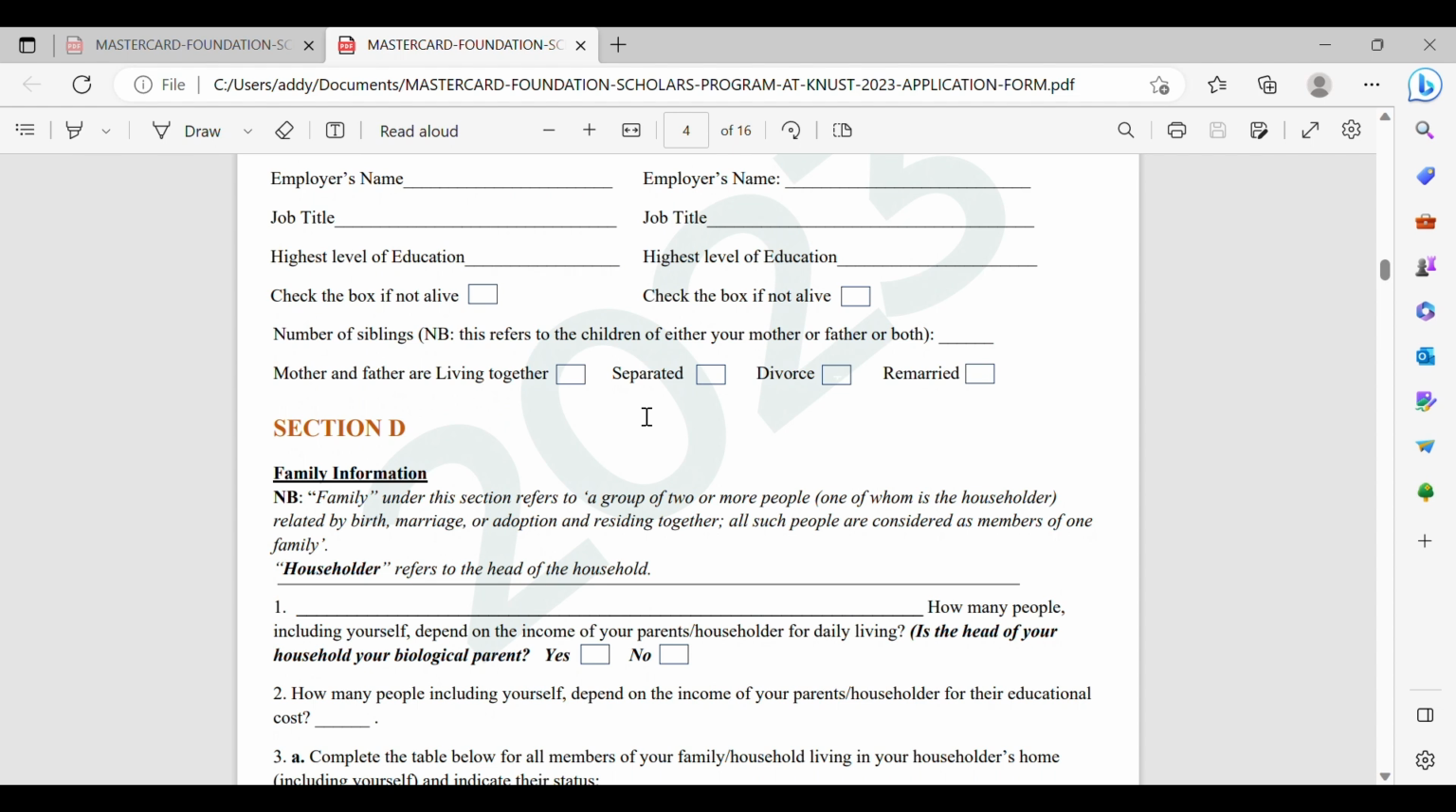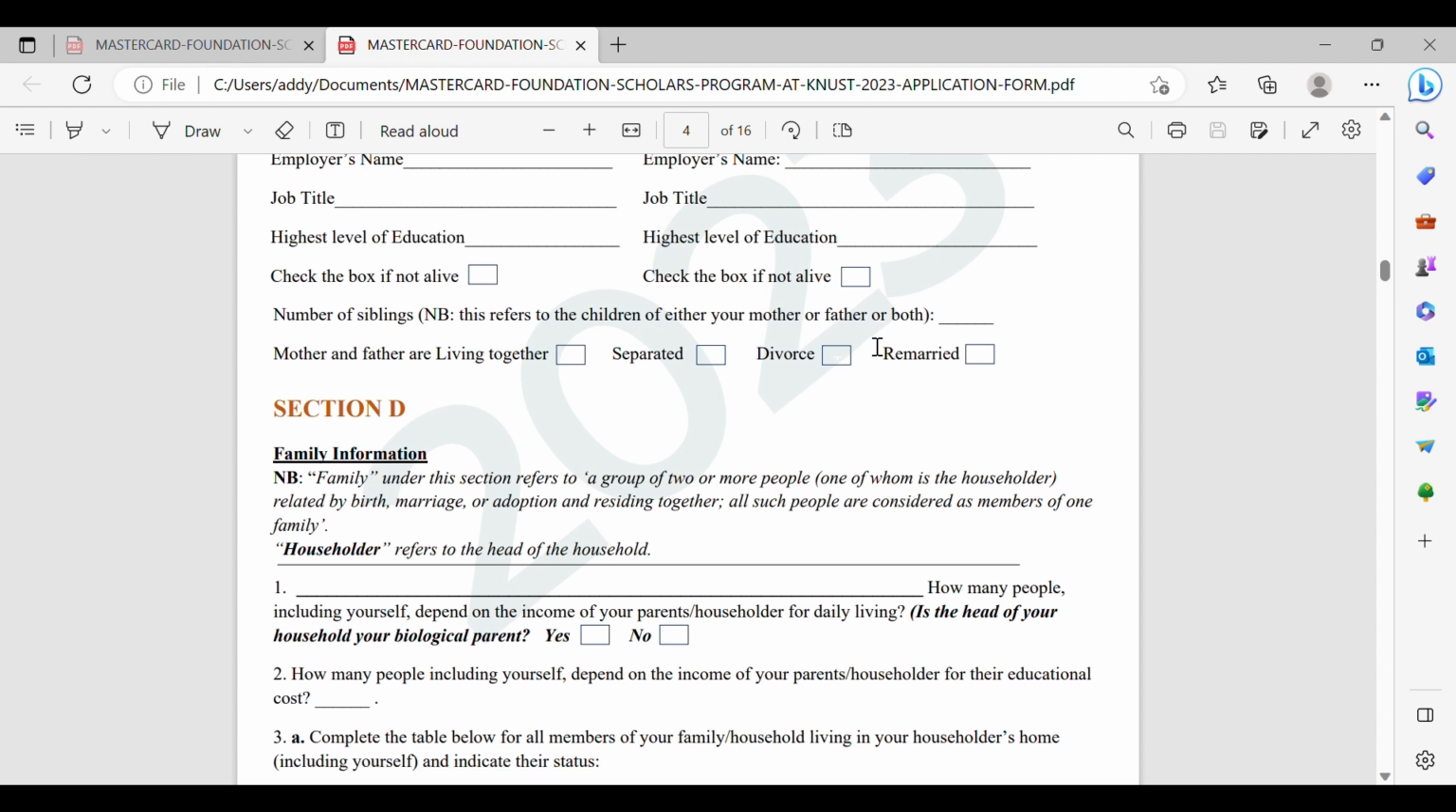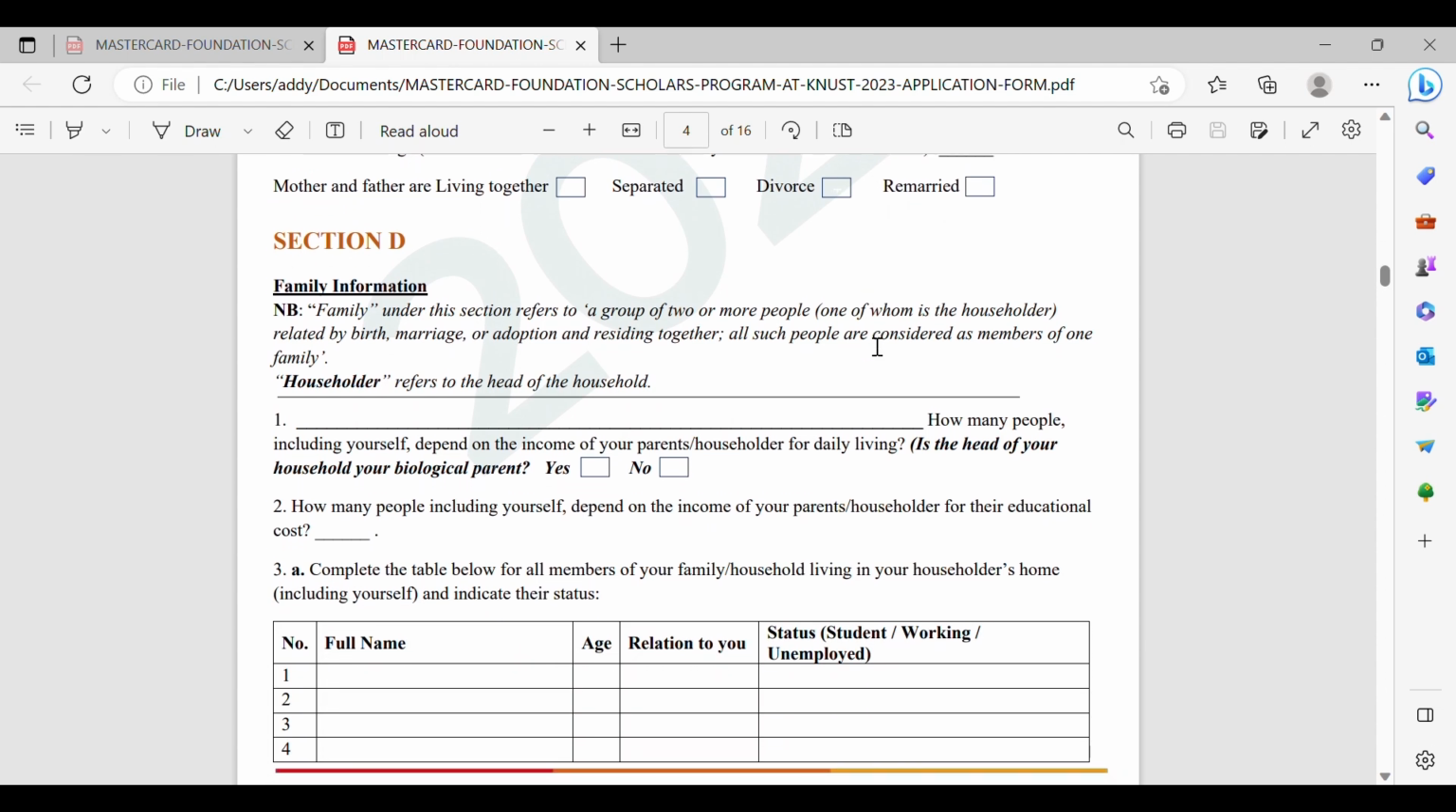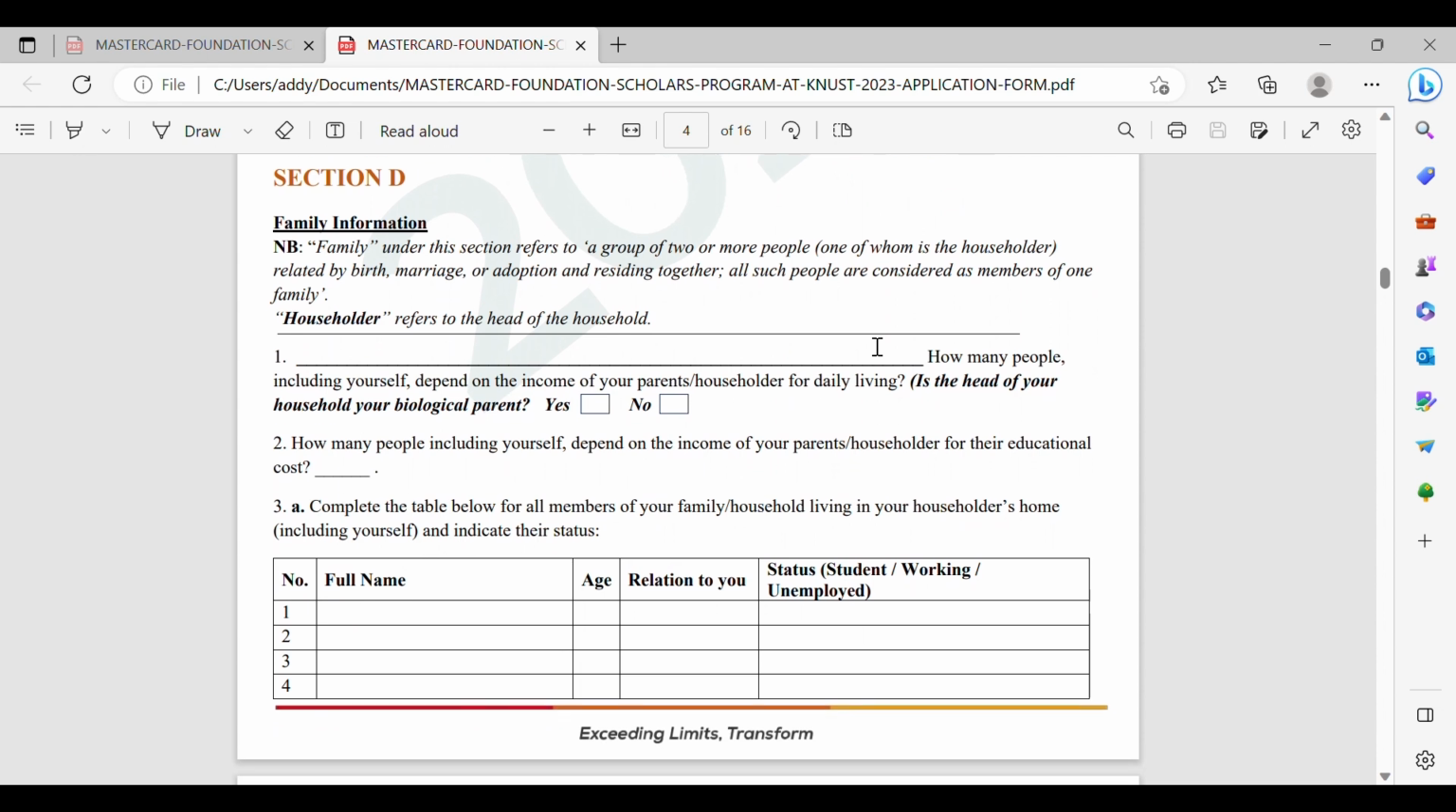So the number of siblings refers to the children of either your mother or father or both. So let's say your mom has children with another person, your dad has children with another person. Please include all of them. If you have any stepchildren aside, if your mother has children that are not from your father, or your father has children that are not born with your mother, please include all of them. They are all your siblings. So this is section D.